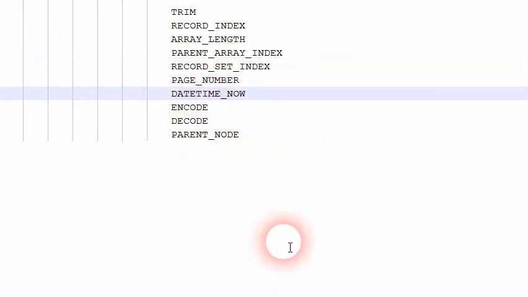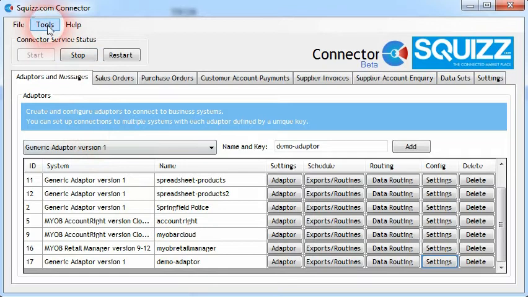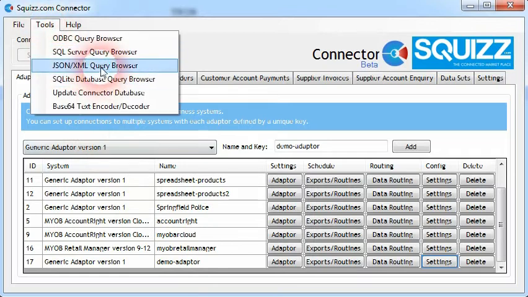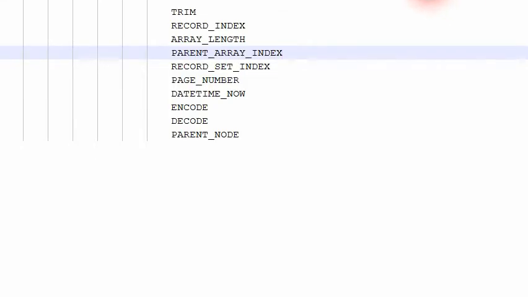So I'll show you now how each of these functions works, when you would most likely use these functions, when you want to export or import data to JSON or XML based web services. Within the connector, if we go into the tools menu, we can use the JSON XML query browser to play with these functions. Within the query browser, I've got some data that I've set up within my file here.